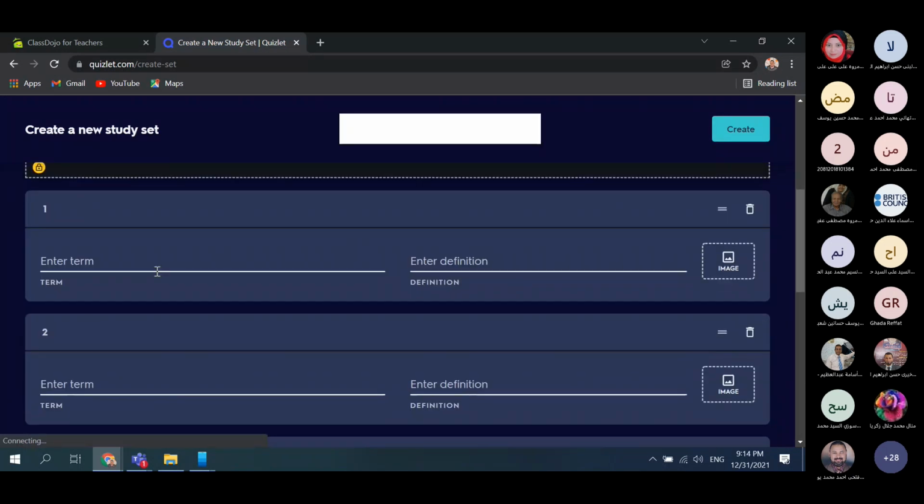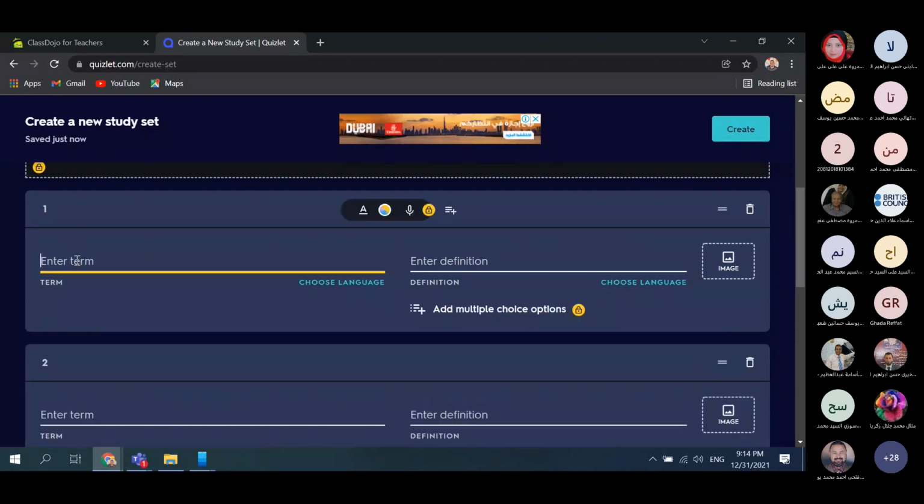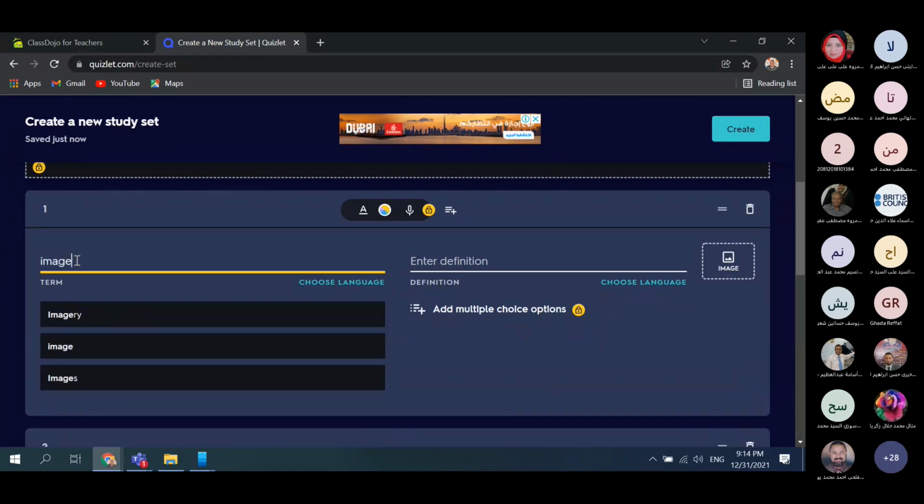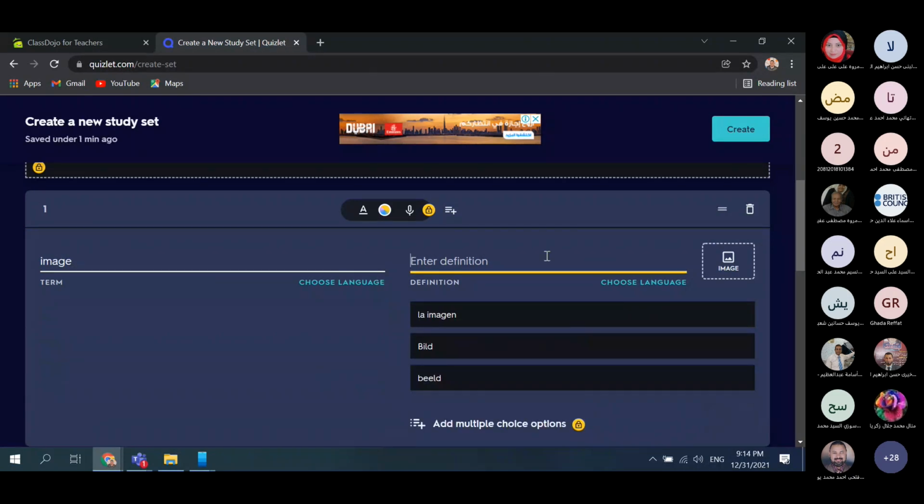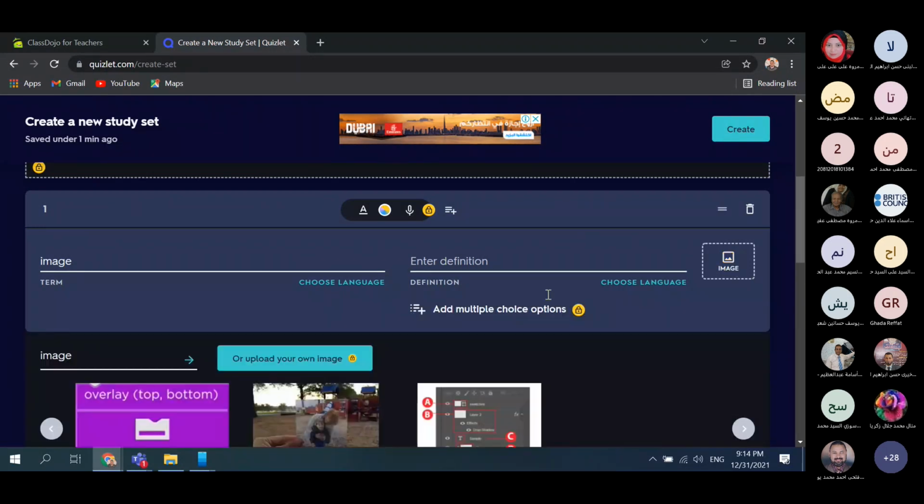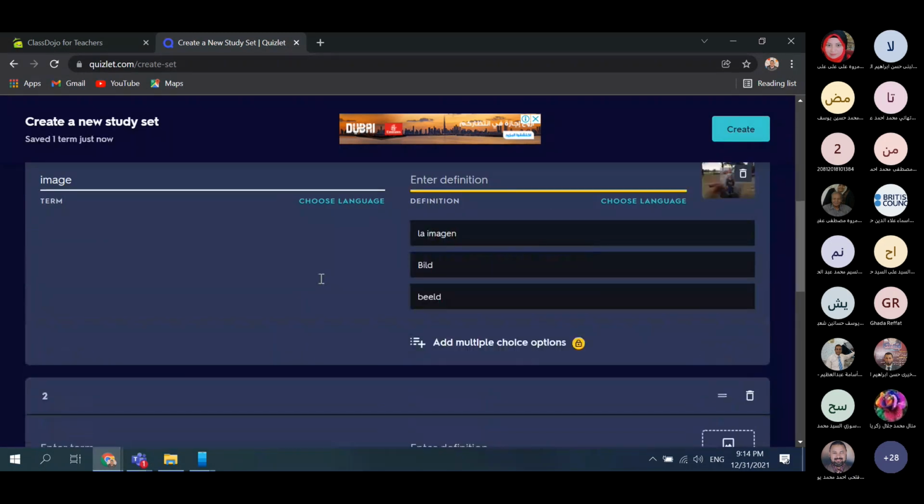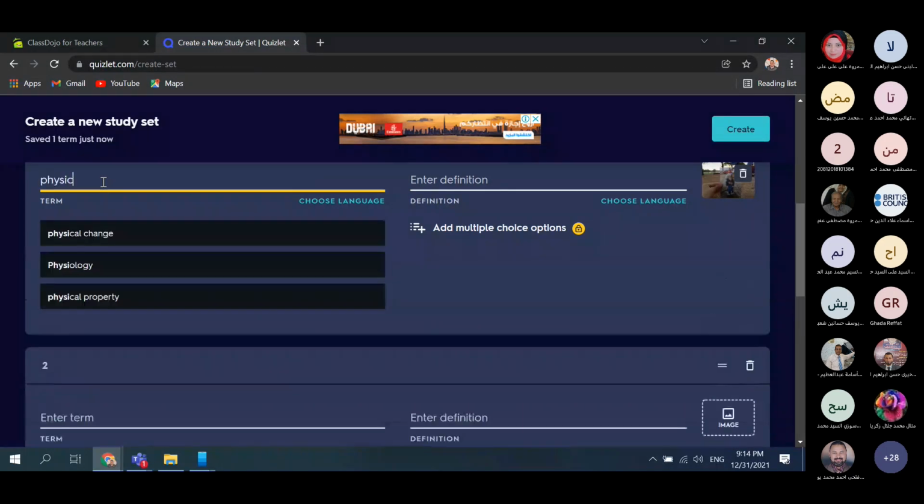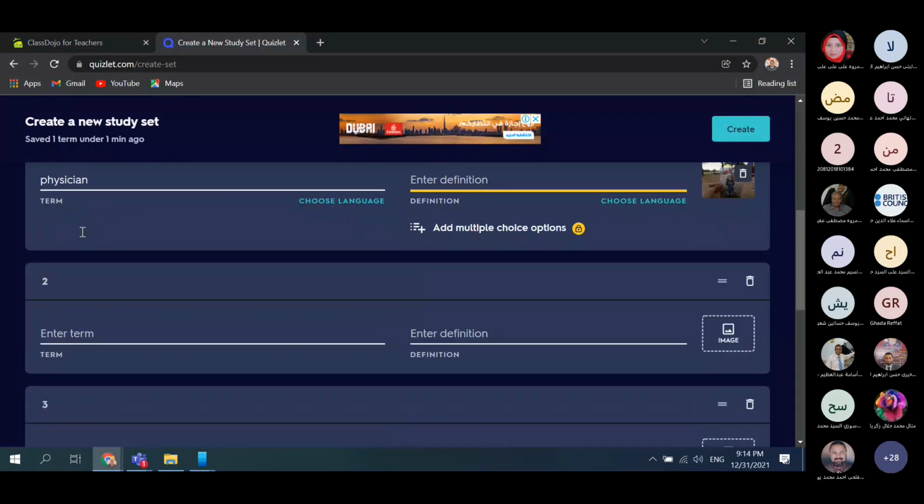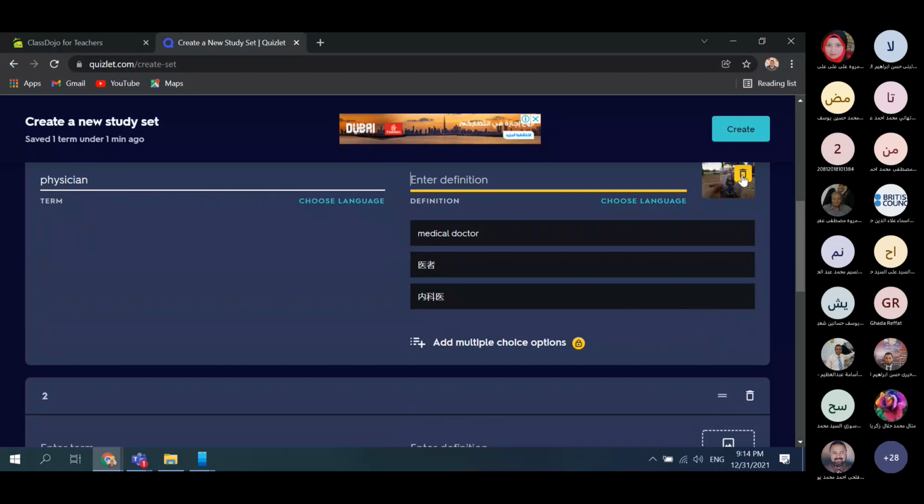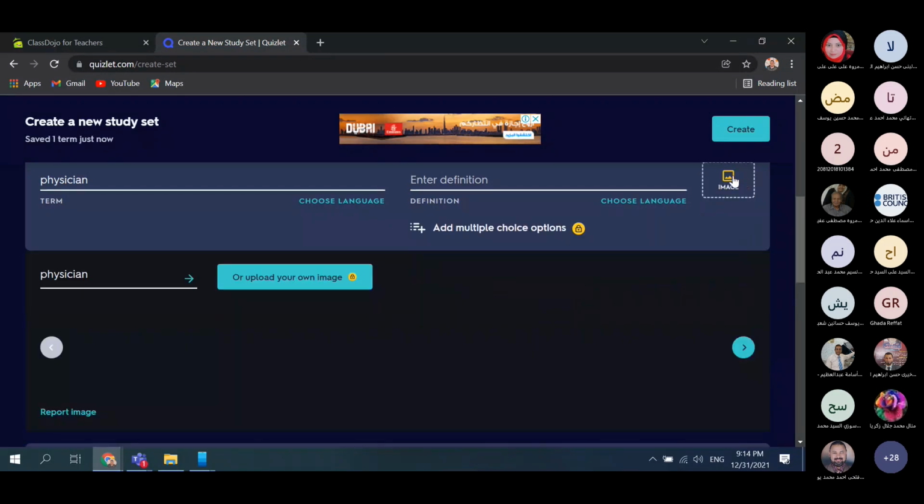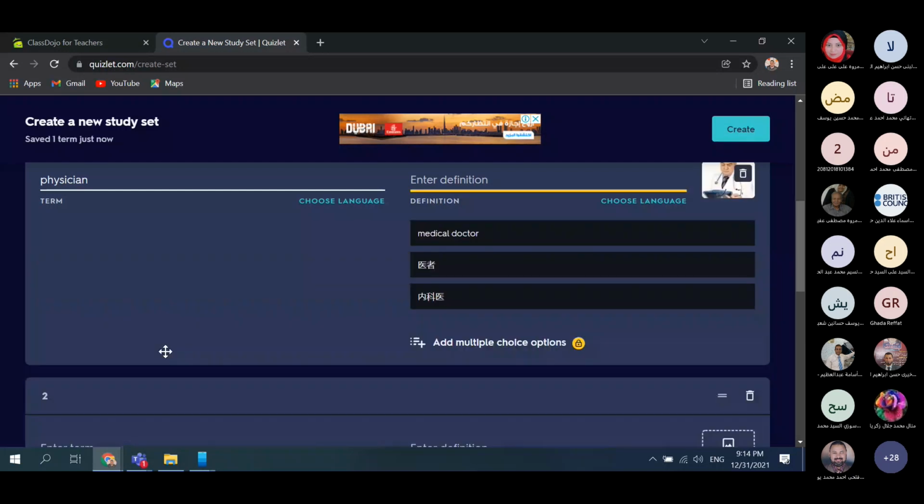Okay, I can now enter, if I'm going to teach them the word scissors, for example, or image. What is image? And here it gives you a proposed image that you can add that matches the word. So it makes it easy for you to add an image that matches the word that you wrote. Imagine that I can write, for example, physician. Okay, physician. If I remove this image and try to add another image, it can give me ready photos that I can make use of.